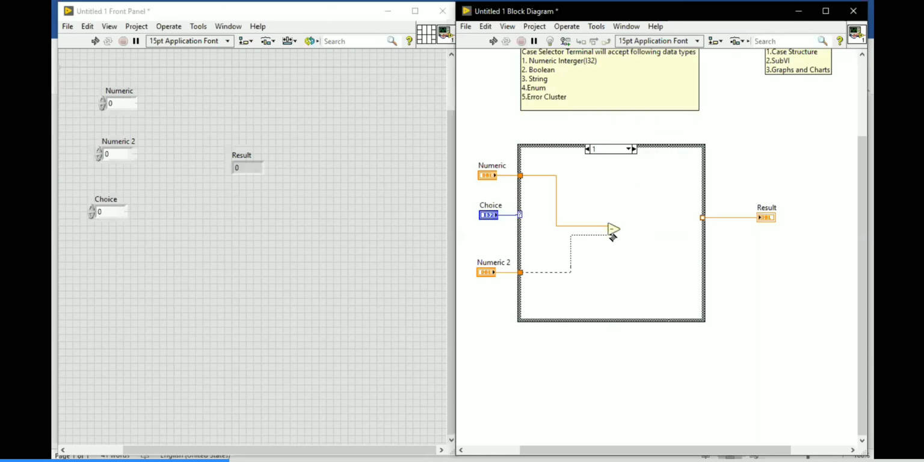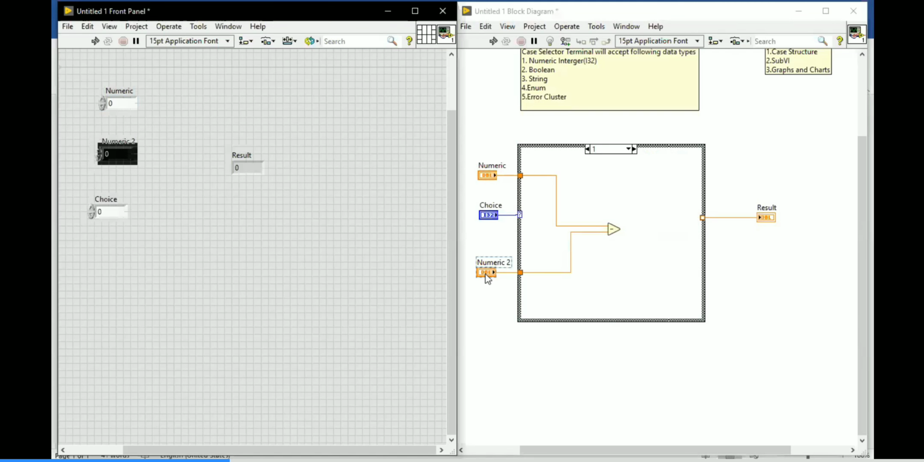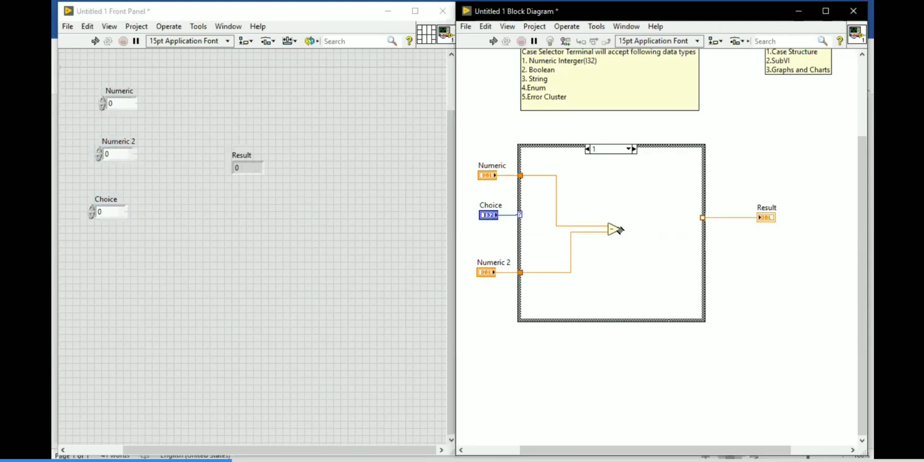Okay, so you have to know one thing, numeric and numeric 2 will be the input for the function. Okay, choice will be which case you are going to execute. Okay, so there is a difference. Some people will give a choice input over there, like 45 or 65. Okay, so it will not execute over there. So you have to be very careful.